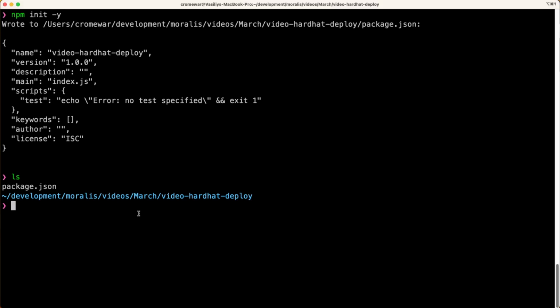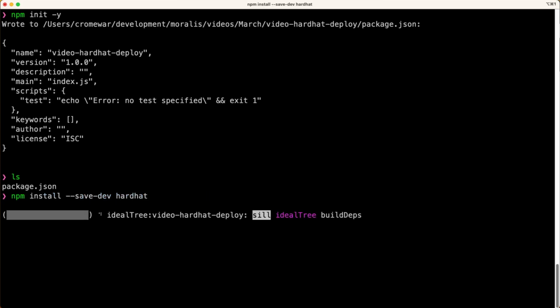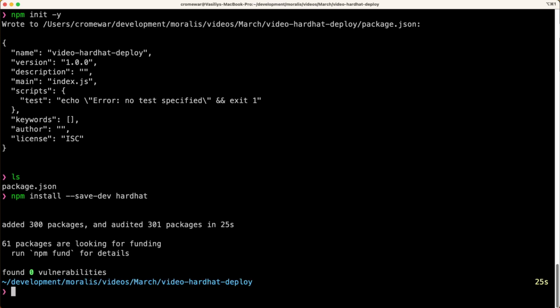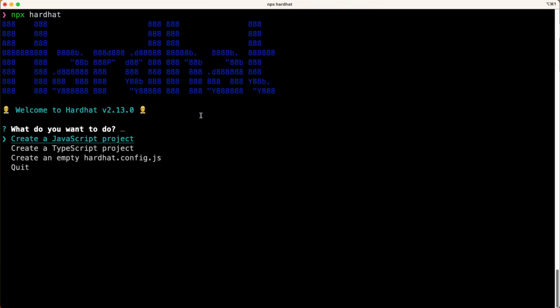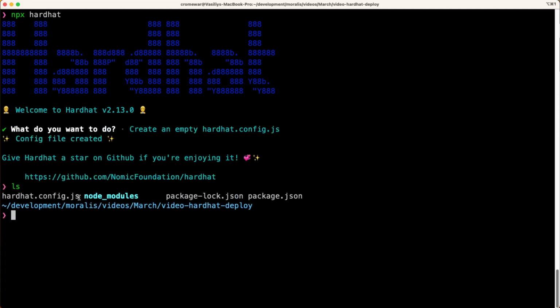Then we need to install the Hardhat dependency with npm install hardhat. Don't forget to use this flag to install it just for development purposes. Let's click enter. Once we have this package installed, we can create a new project using npx hardhat. We have two different templates, one for JavaScript and one for TypeScript, but for now let's create an empty Hardhat config file. This is going to create a new JavaScript file on which we are going to put all the Hardhat configuration needs. So let's open our code editor over here.